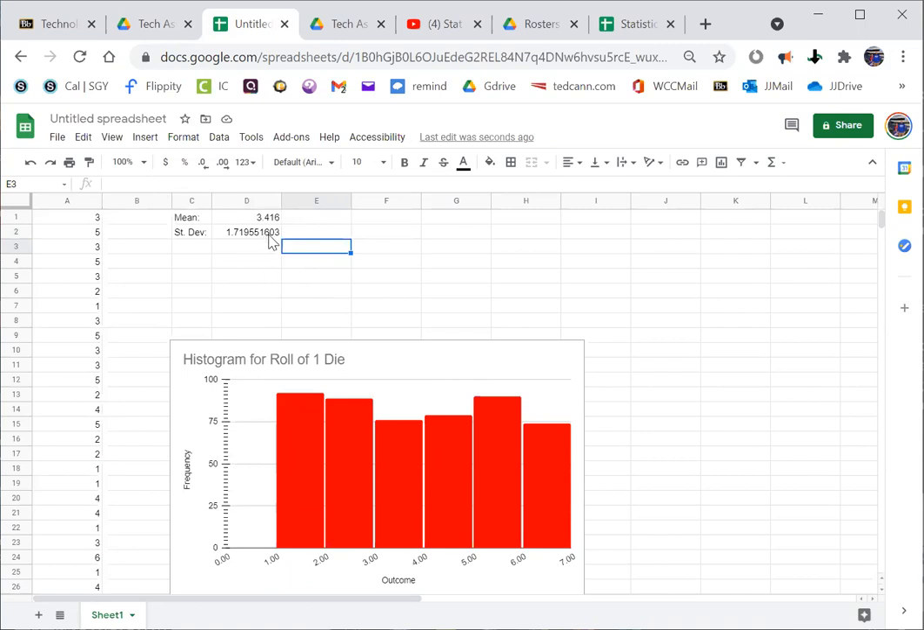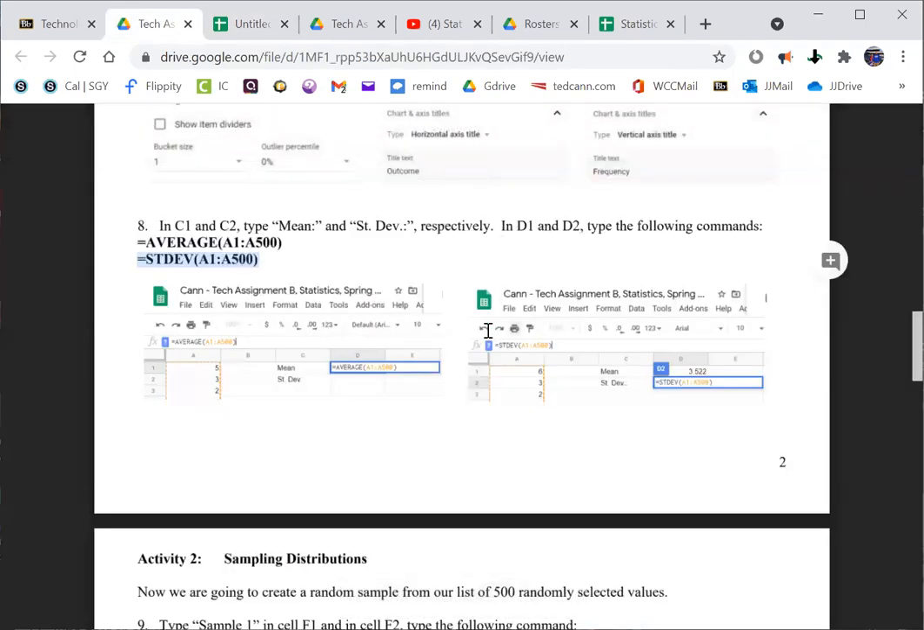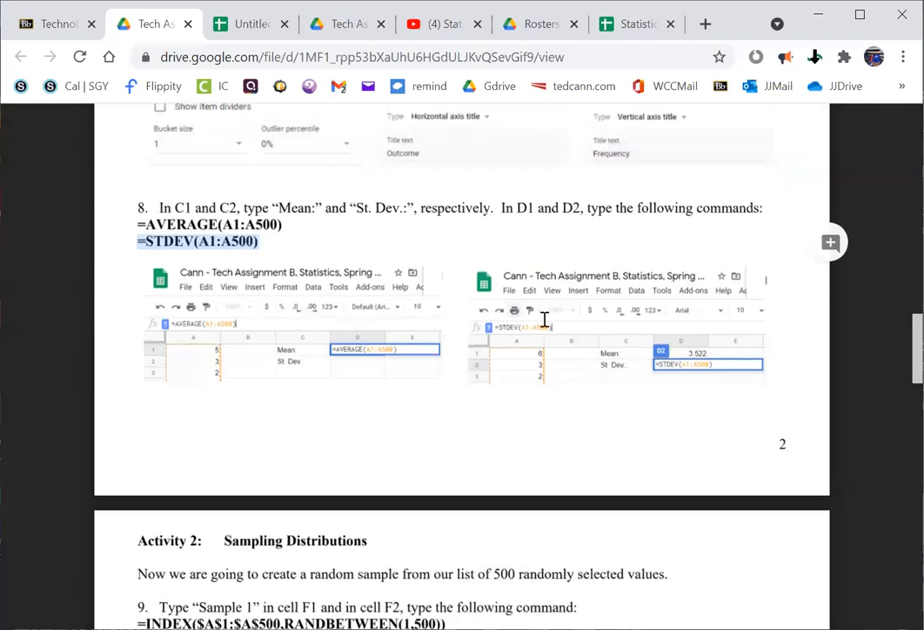Right. So we have a mean and standard deviation. And you're like, oh, 3.416. Let me write that down. Well, don't fall in love with that number, because it just changed. Any other change that you make in the spreadsheet is going to change that number. All right. So this is all part of the plan. All right. So we have step 8 taken care of now.